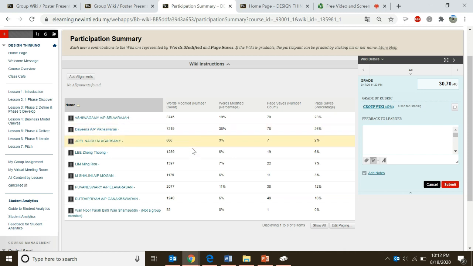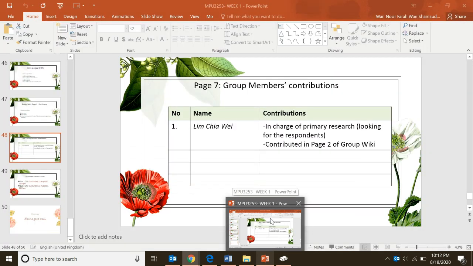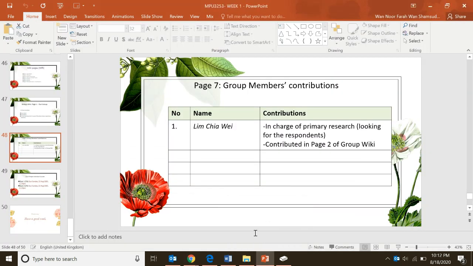So if Davina came to me and said, Miss Joel is not contributing, I have the evidence here. That is why I need every single one in the group wiki to contribute. It's very, very important, because in case any of your group members complain about you, I would have to look at this and see how much you have contributed online. So this is very, very important. That is how you do your group wiki.